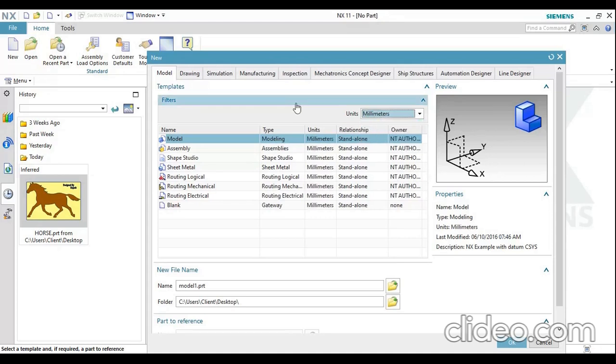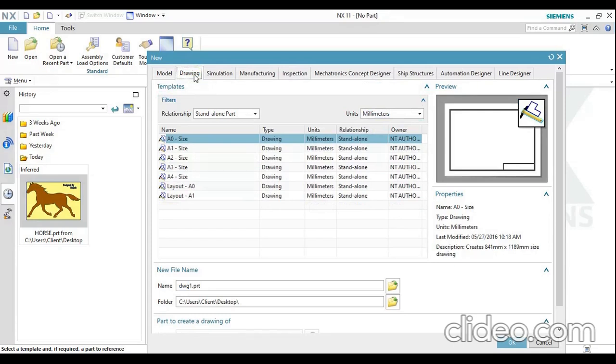Then the next step is drawing. In this drawing toolbar, there are some subtypes of drawing sheets available. The first one is A0 size, next A1, A2 and so on. Based upon your requirement, you need to select one of these sheets for generating a drawing of your own model.